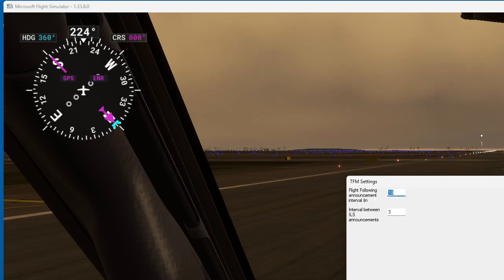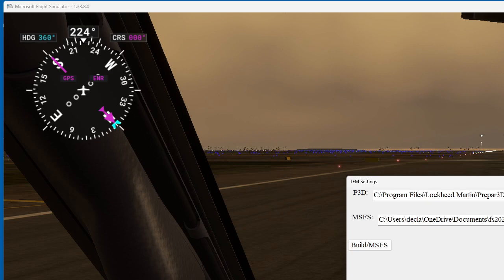You can adjust your timing. So, for example, the interval of flight following announcements, ILS announcements. One you want to go to is airports database. Select browse. And you want to direct it to wherever it's saved. Obviously, for me, it's saved in my documents and FS 2020 files, which is a folder I made. Browse for MSFS airports database. So you go to browse there.